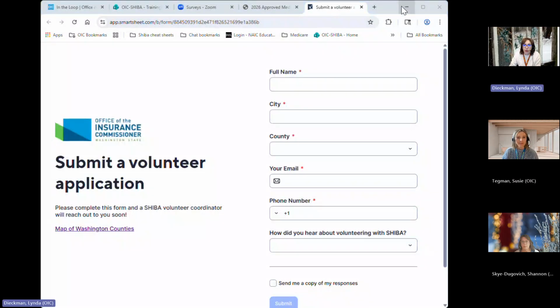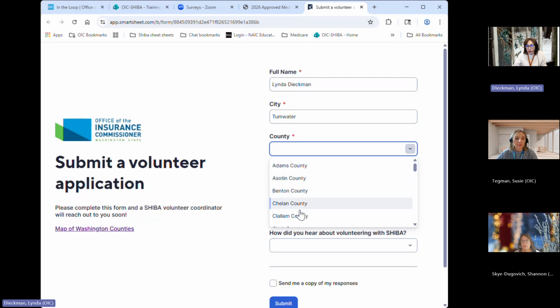Okay, here is our form. So what you'll do, the candidate will fill in their name, city, and the county. They'll select their county. You can see them here. We also have a map of the counties if they're not sure where they're at.